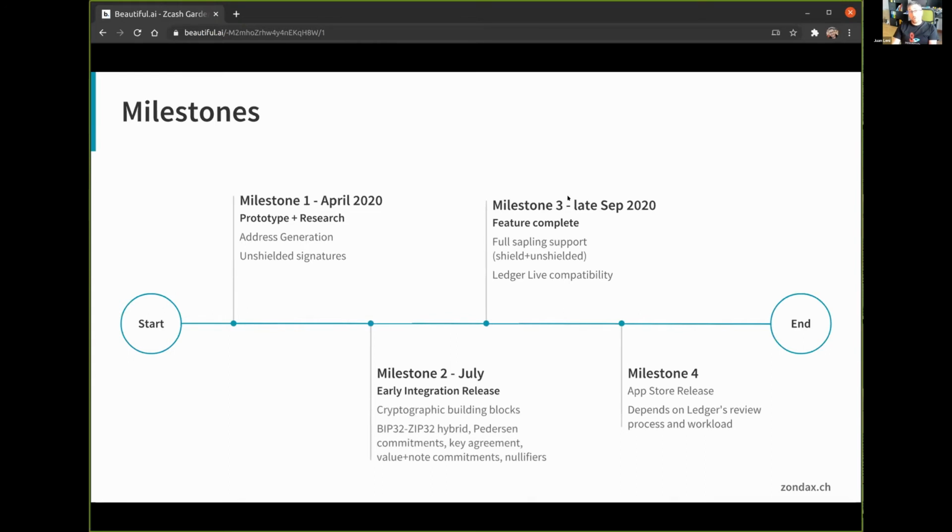So, a quick overview of where things are. We submitted milestone 1 in April 2020. Milestone 2 was submitted very recently, and we expect milestone 3 to be ready by late September, where we will have full Sapling support with shielded and unshielded addresses. And then we need to do a bit of work to make the application backwards compatible with the old application that was running in Ledger Live. That's a bit of a challenge, but it's not going to be too hard.